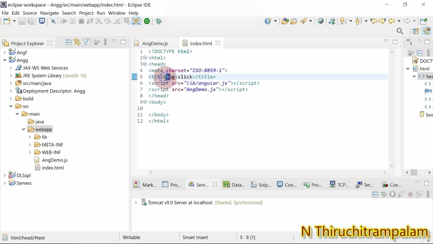Here I have given the title as ngClick. Okay, and then the AngularJS file is added using the script element, and the angdemo.js AngularJS file we just created is also added using the script element. So inside this body, I'm going to create the div.